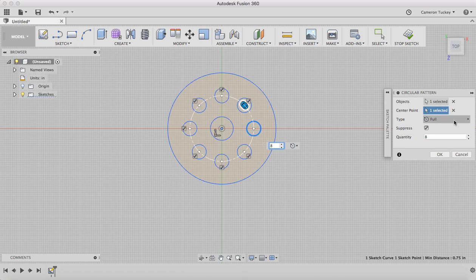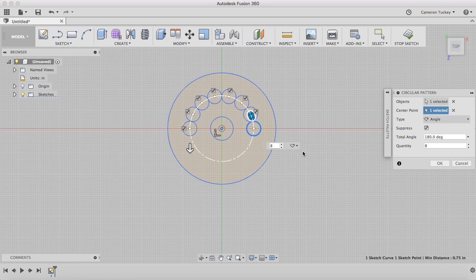So with 8, I will show you. You can also do an angle. So there's 180 degrees, 8 and 180 degrees. You can change this to 90. You can change this to 4 in your quantity. You can do a lot with this, which is really, really nice. So there's that.